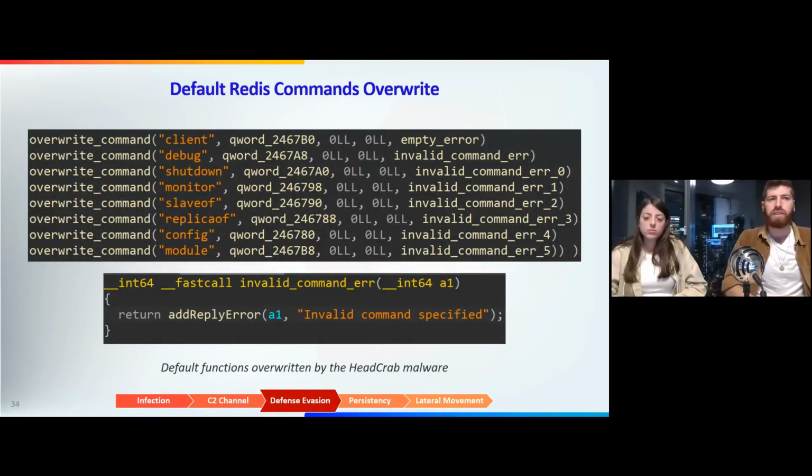Then we get to the defense evasion phase. First of all, the malware overrides default Redis commands in order to disguise itself in the system. For example, we can see that it overrides the monitor and module commands to try to hide itself. If you're running module list, you'll see all the loaded modules, and that would make HeadCrab appear, and you can discover that you're infected. Monitor is a command in Redis that shows the history of Redis commands run on the server. So that is as well being overwritten.